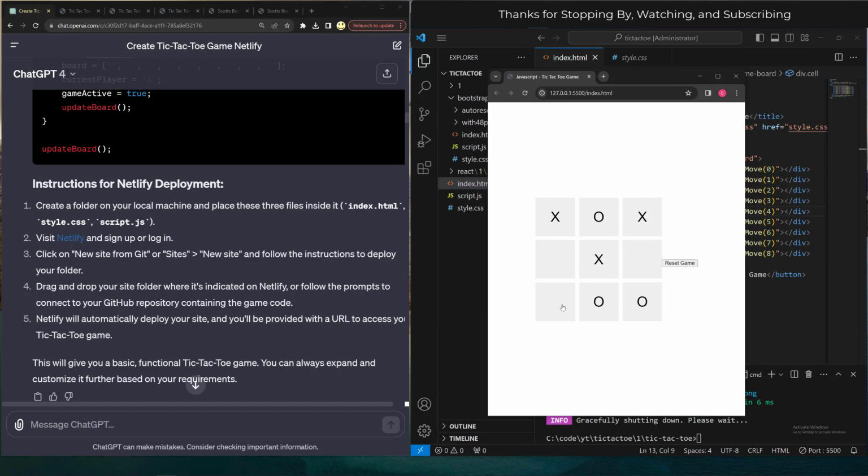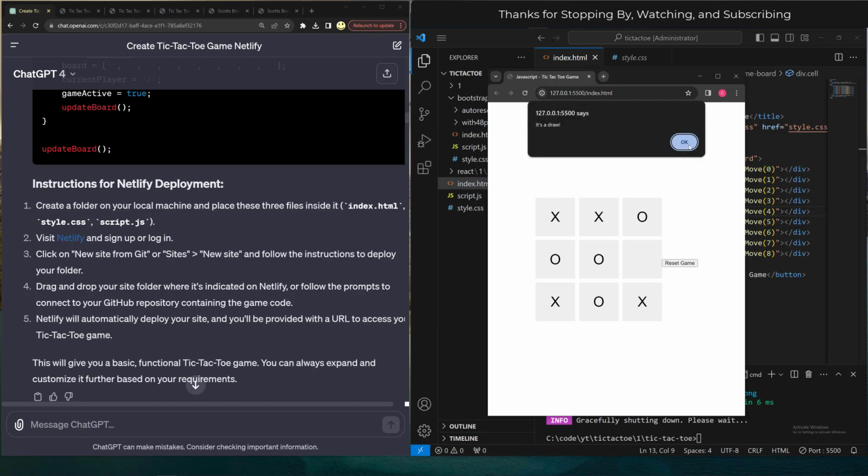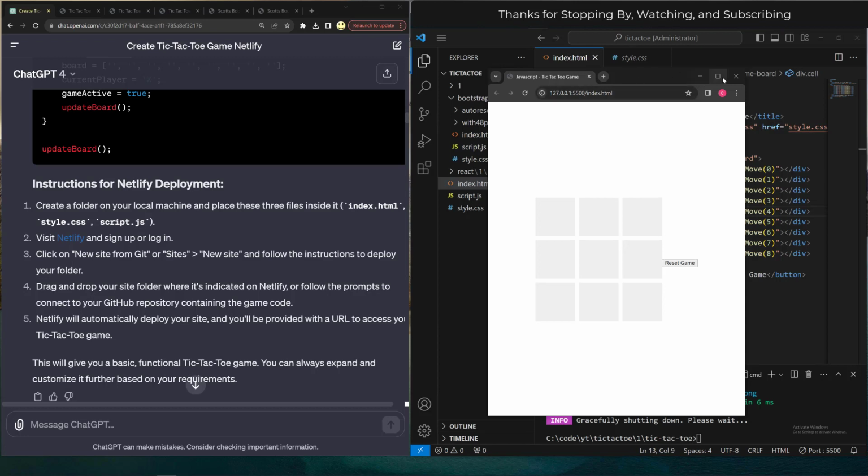Let's just go ahead and click on it. So player X wins, and then you can reset the game. And if it's a draw, it tells you that, and then you can reset the game. So it made a working tic-tac-toe game in JavaScript, HTML, and CSS, which is really cool.